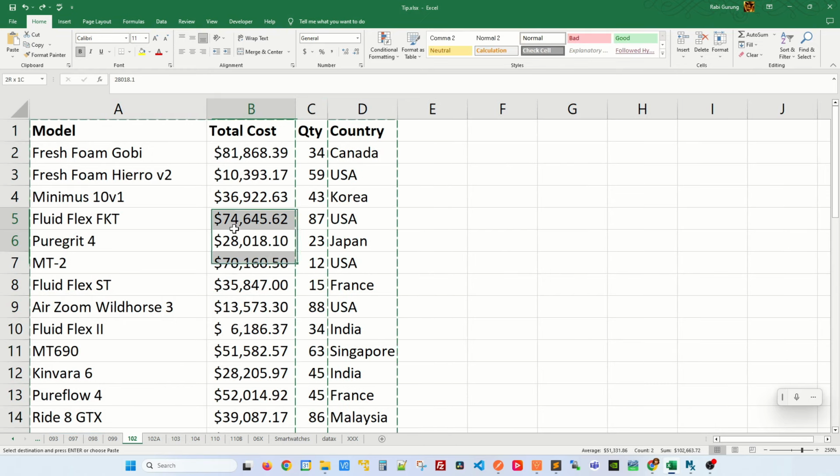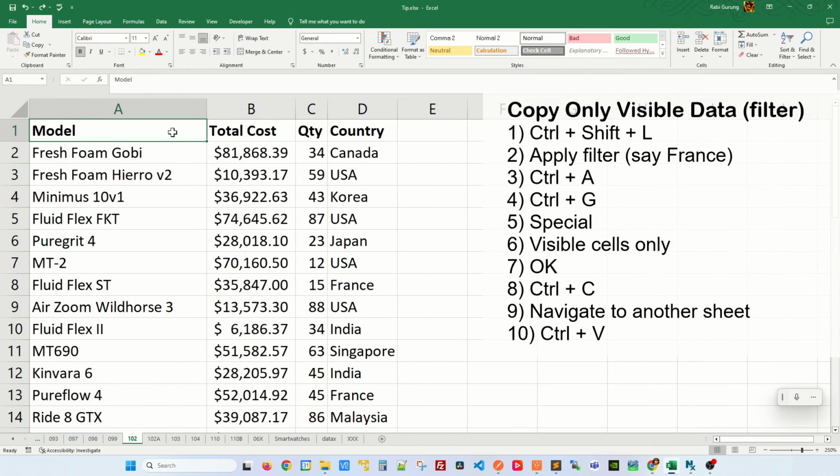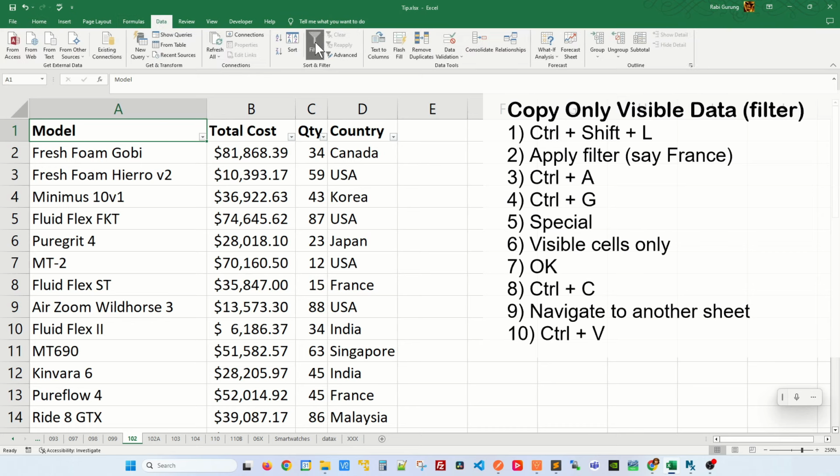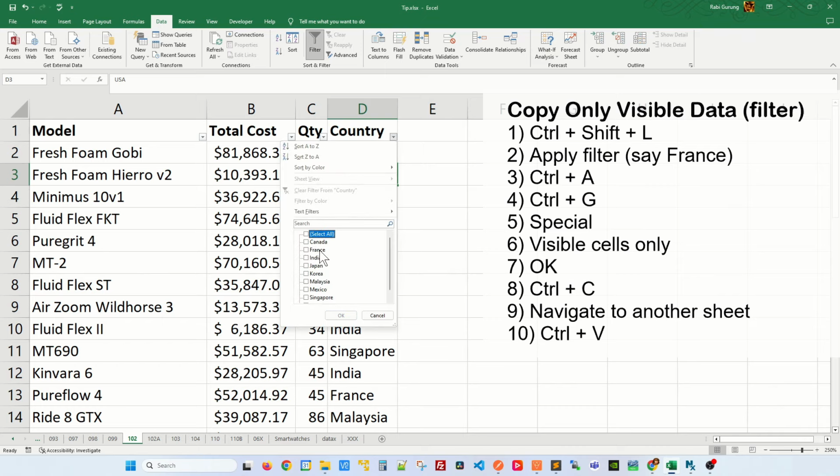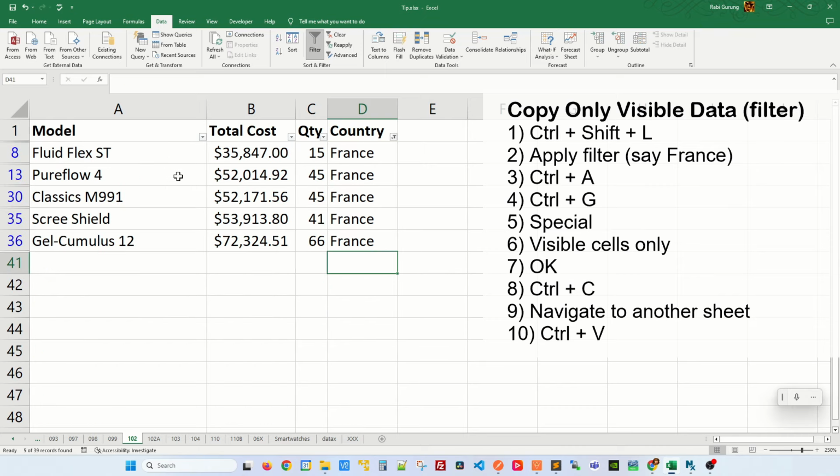Let's say, for example, I'm going to undo everything here. To enable the filter, select the header and press Ctrl Shift L to enable the filter, or you can actually go to Data and click on this Filter. And what I'm going to do is, let's say I want to filter only, say, France, like that. So now you only have France data here.